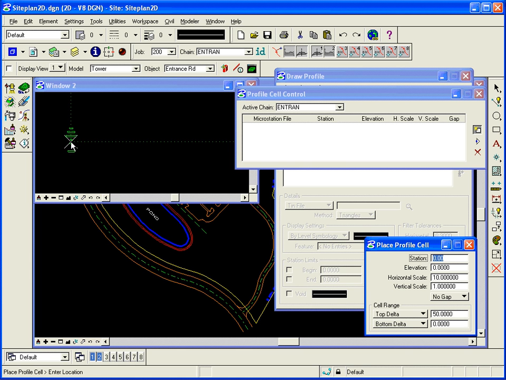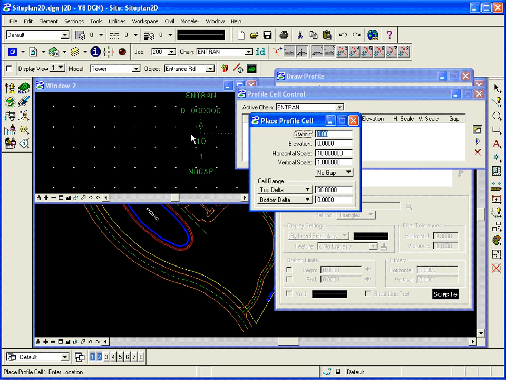Now before I place it, I can see that it's got information on the cursor, like the job number 200, the name of the chain, 0.0000, that's the elevation, scale or station information, 0 is the station, and then scale 10:1. And that's being read from my placement dialog. So what I want to do before I place it is make sure that's set to something appropriate for my elevation range that I'm going to have my profile in, and 5240 would be a good value.